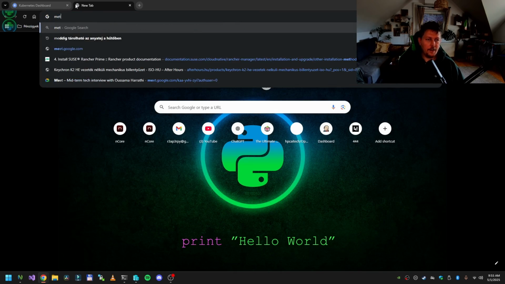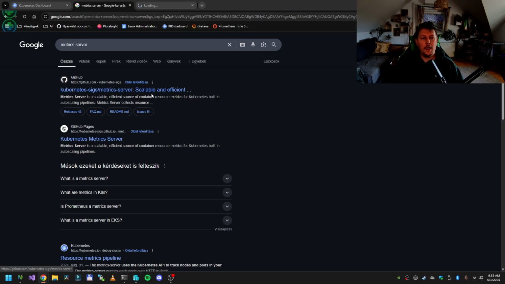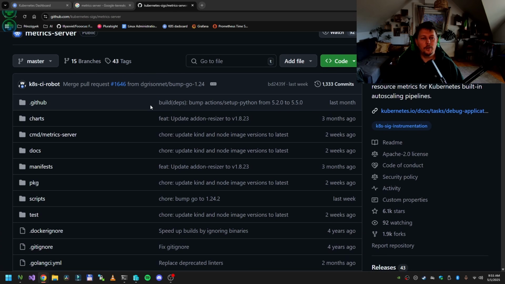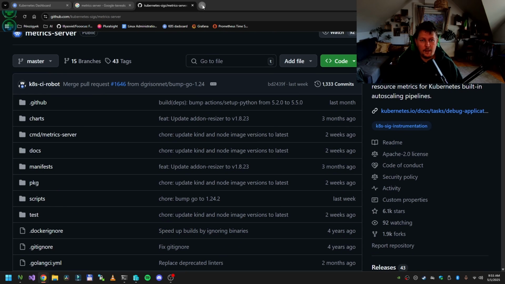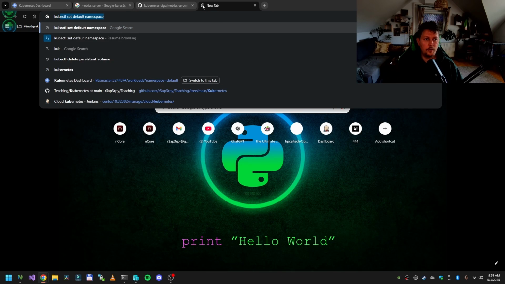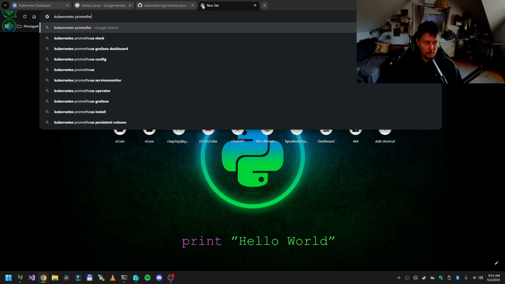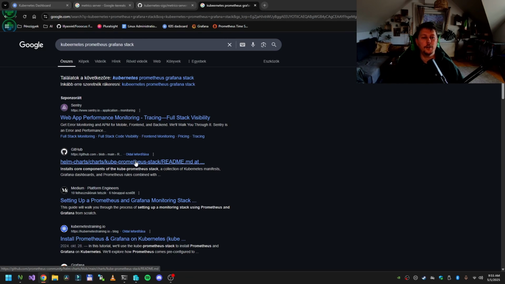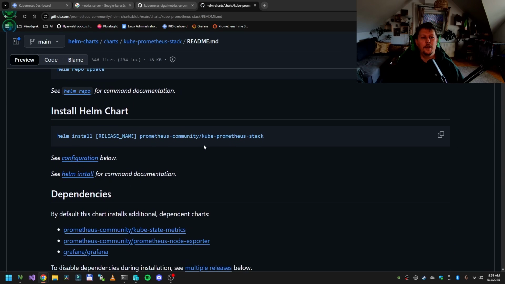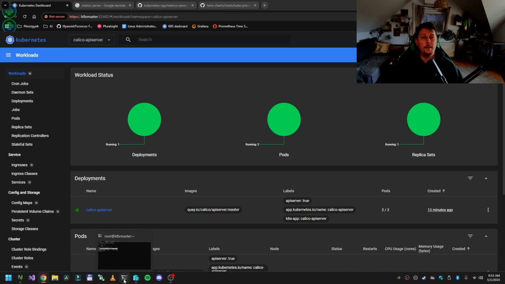And when we are talking about logging, we have the metrics server, and it's basically going to allow you to utilize kubectl top commands to verify the utilization of your cluster. And the other one that I'm going to show you is the Kubernetes Prometheus Grafana stack for the installation. I think this could be the one. Yeah. And I also have Helm installed.